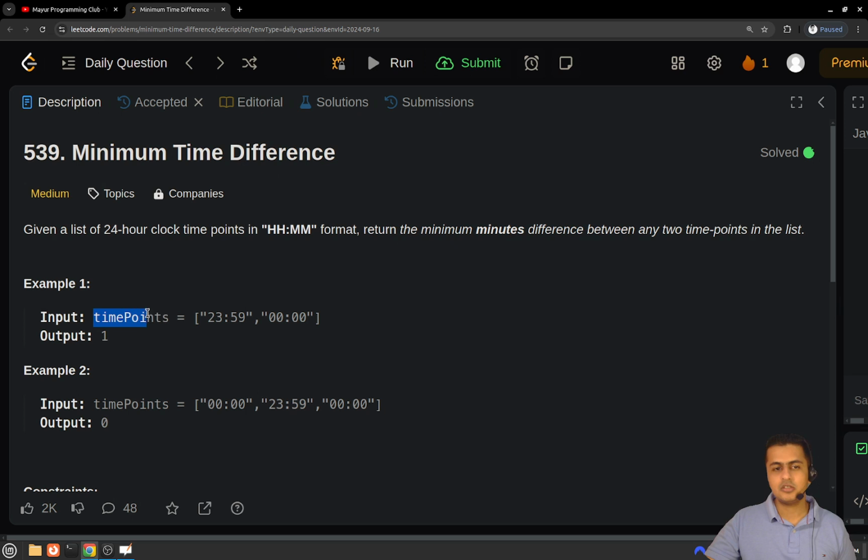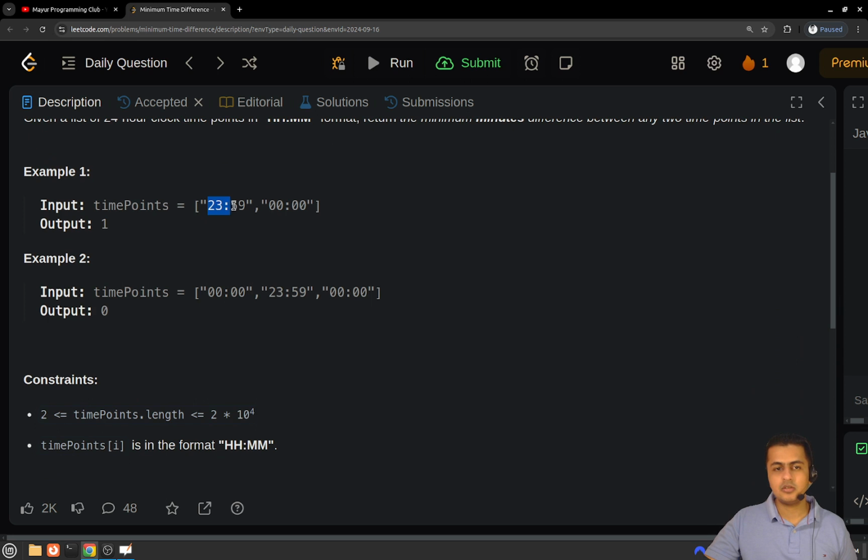So this time points list will be given to you, representing 24-hour clock times in this particular format, and you have to return the minimum minute difference between any two points in the given list. See this: if we add just 1 minute to this particular time, then we will be reaching this time. So only 1 minute difference was there, and between these two points, since they were representing the same time, 0 minute difference was there.